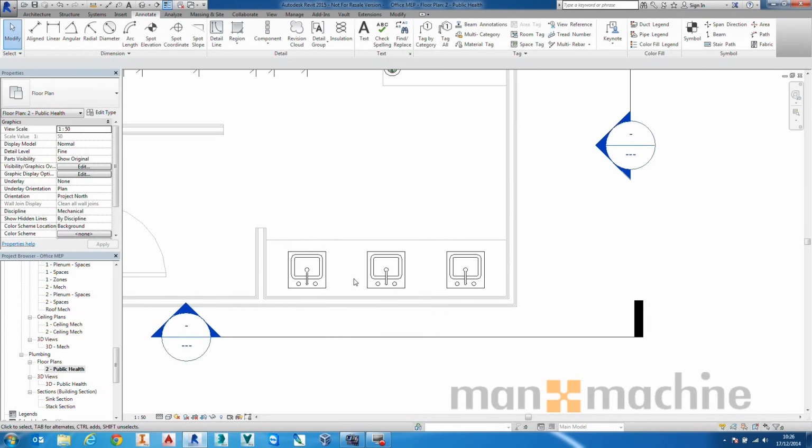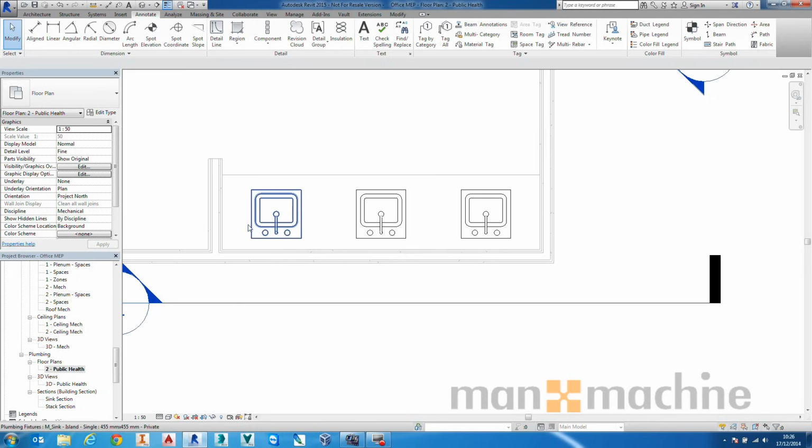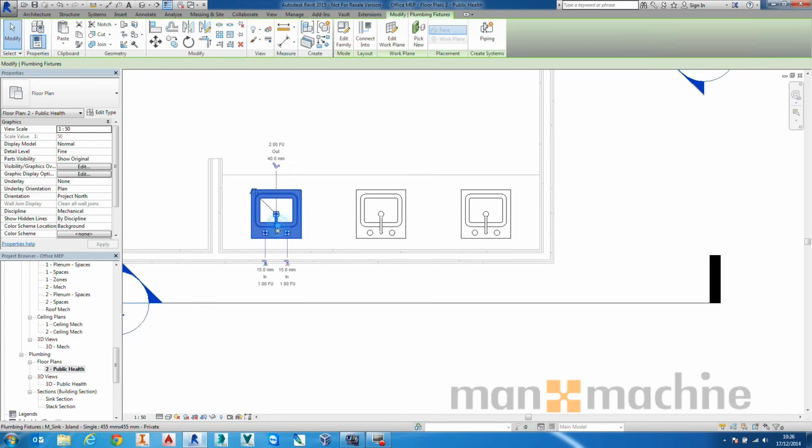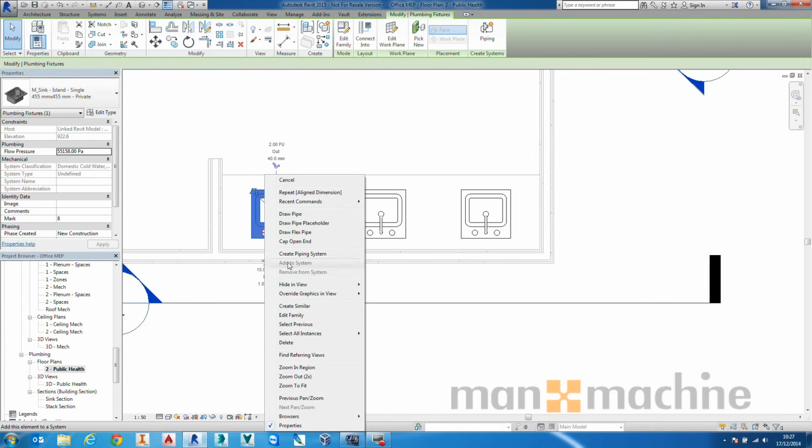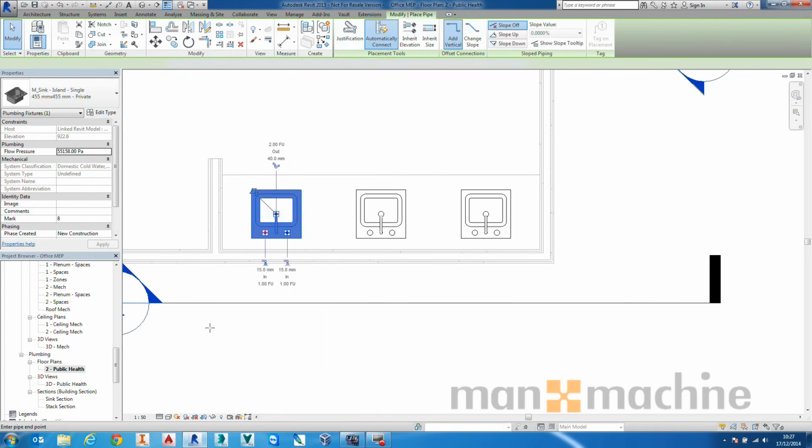Let's just come across and have a look at these sinks. We're just going to connect the hot and cold taps up with these sinks. Relatively easy to do. If you select a sink, you'll notice that you get a cold tap icon, a hot tap icon, and something that looks a little bit like a U-bend to show you that that's going to be a drain. I can right-click directly over these and say that I would like to draw a pipe.